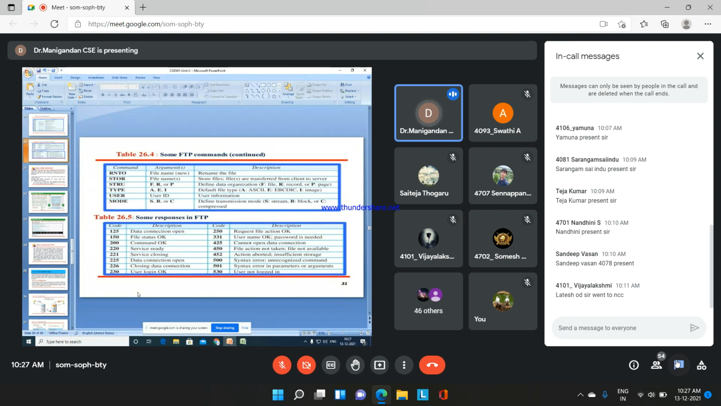Next is the USER command. The USER command uses the user ID. Based upon the user ID, commands are used for defining the user information, which can be used on the client side or server side based upon the user information.